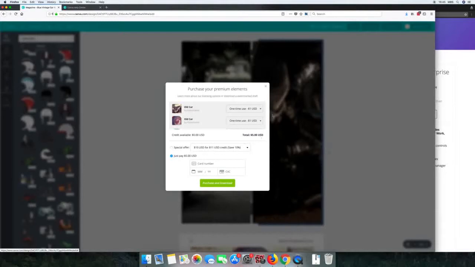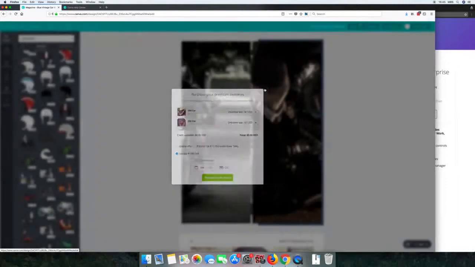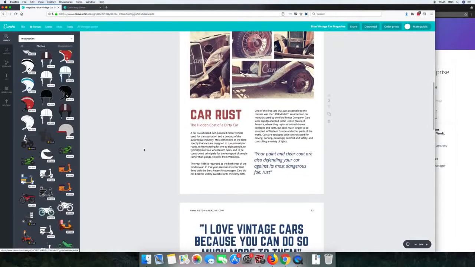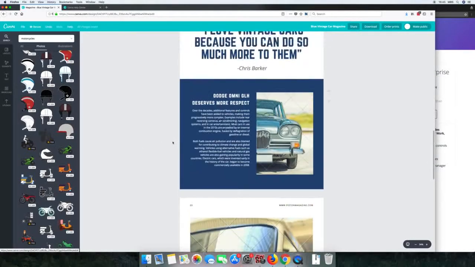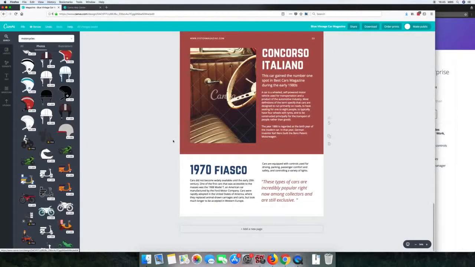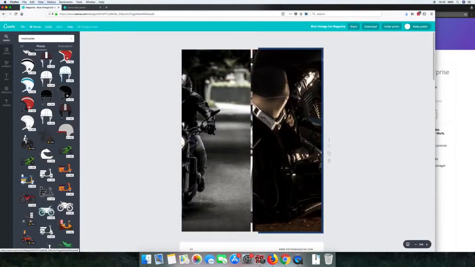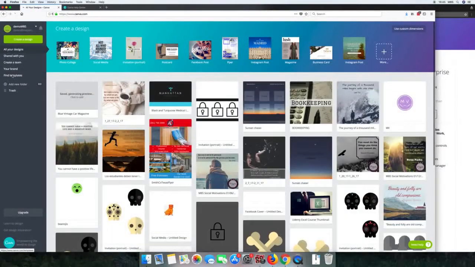Of course, before I download, I have these premium images, so I can't just download. I have to purchase them. I could try to do a screenshot or anything like that, but I'll try to work around that. Of course, that's why the watermarks are there. To get rid of those watermarks, you would have to pay. It's just one of those things. So that's pretty neat. So we got shown how to find your templates.